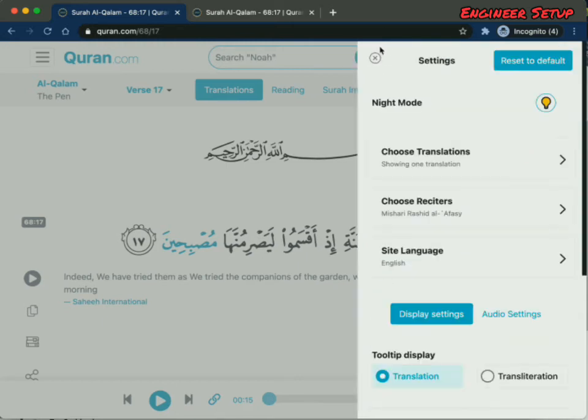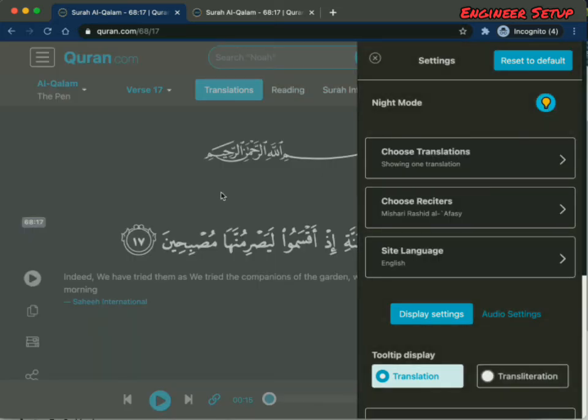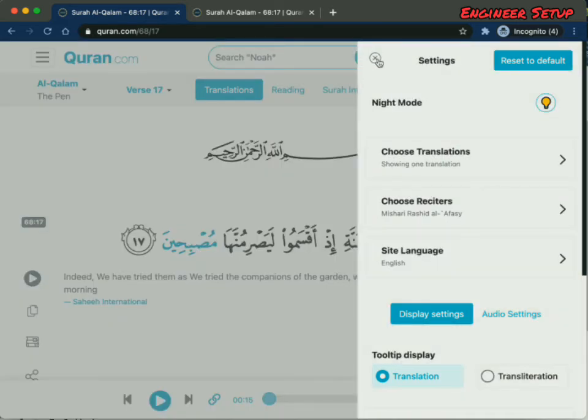One more good option over here is that you might have noticed that I have the night mode. So if I click on here, it turns on the dark theme. So nowadays many people like the dark theme for many reasons. It is good for reading at night. So you can go for it. It's your choice.